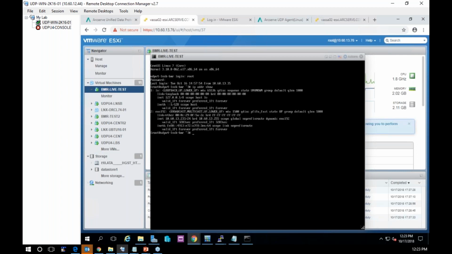Okay, great. And we'll just check the host name. You can see that the -BMR is added at the end of the machine name. So this BMR is successful as well.